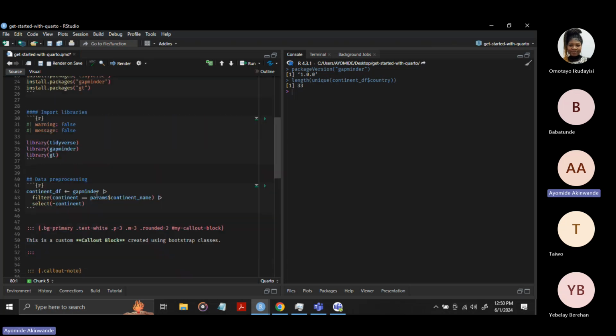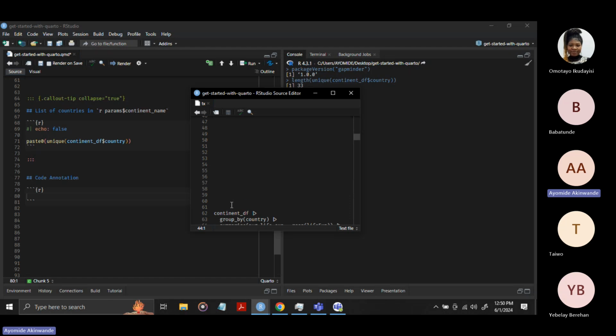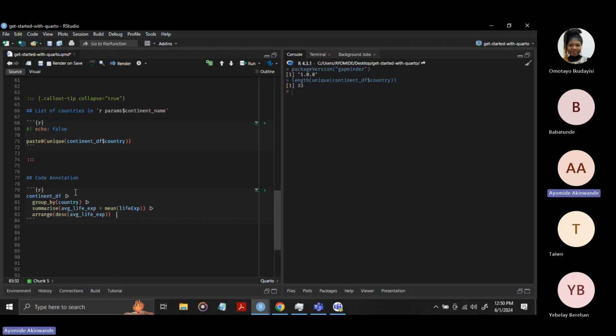And to do this, you can simply, let me grab the code right here. And what this code is doing right now is it is actually extracting the average life expectancy from each country.